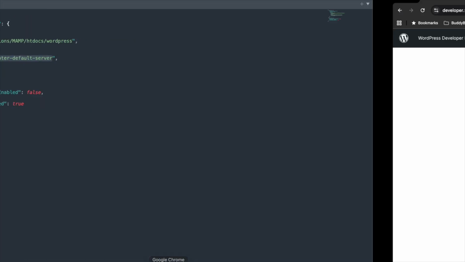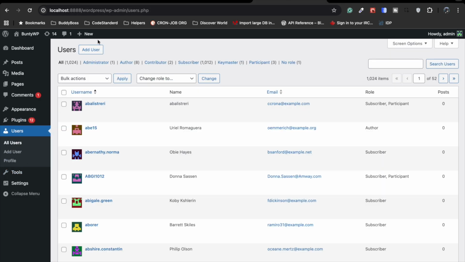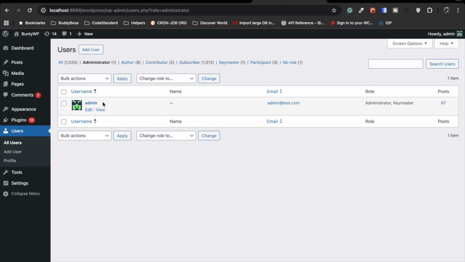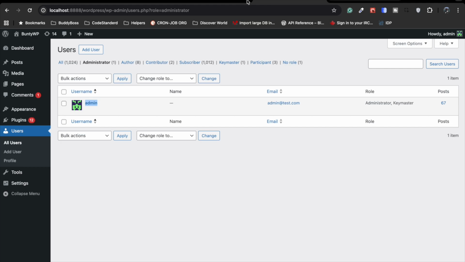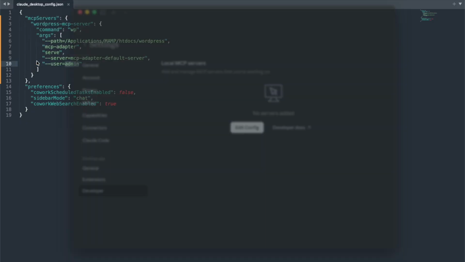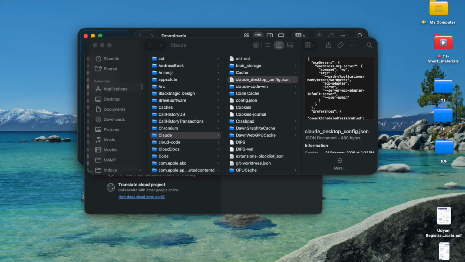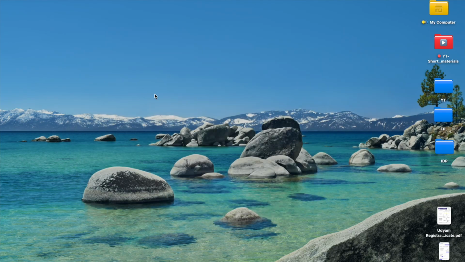I want to perform all my actions using the admin user. So I'm gonna go to administrator, copy the username and paste it over here. So yeah, it was already admin. So admin is my username. Yeah, that's because it's local. But yeah, that's it. After this, you just have to close Claude and then restart it. So I'm gonna close everything here. Once Claude is closed, let's open it.